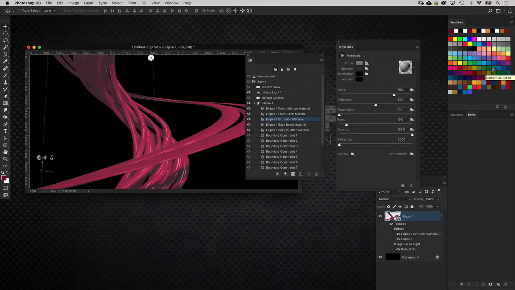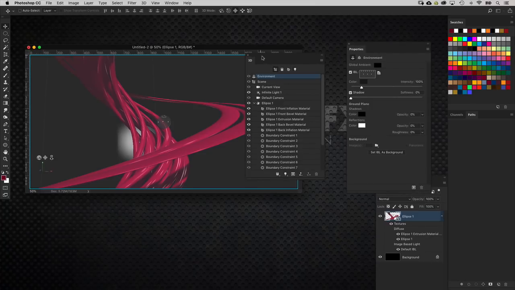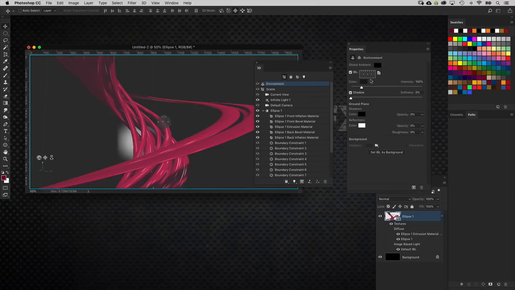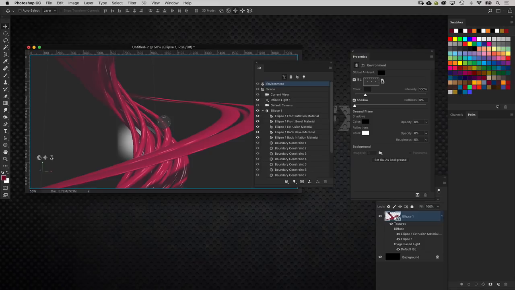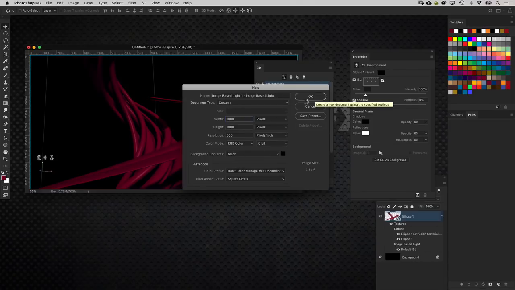Now the base color has changed. It does look light and washed out, and that is because of the default IBL that's on the object. So let's go ahead and create a new one of those. So go and select Environment again in your 3D panel. Then go to the Properties panel, and we're going to go to the IBL settings here and choose New Texture. I'm going to go ahead and replace the existing one. Go ahead and make this document 1000 by 1000 pixels with the background set to black, and then click OK.